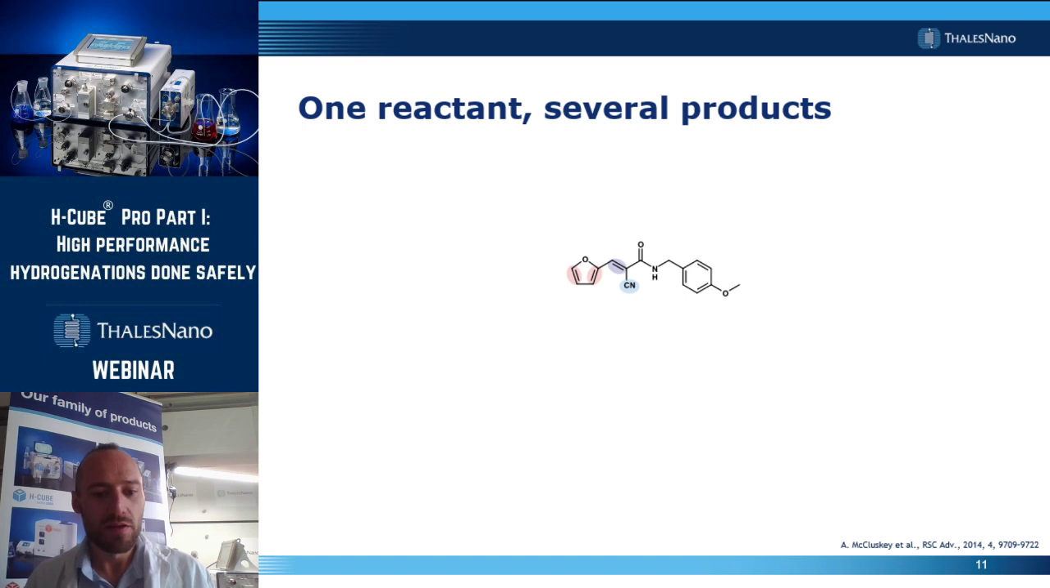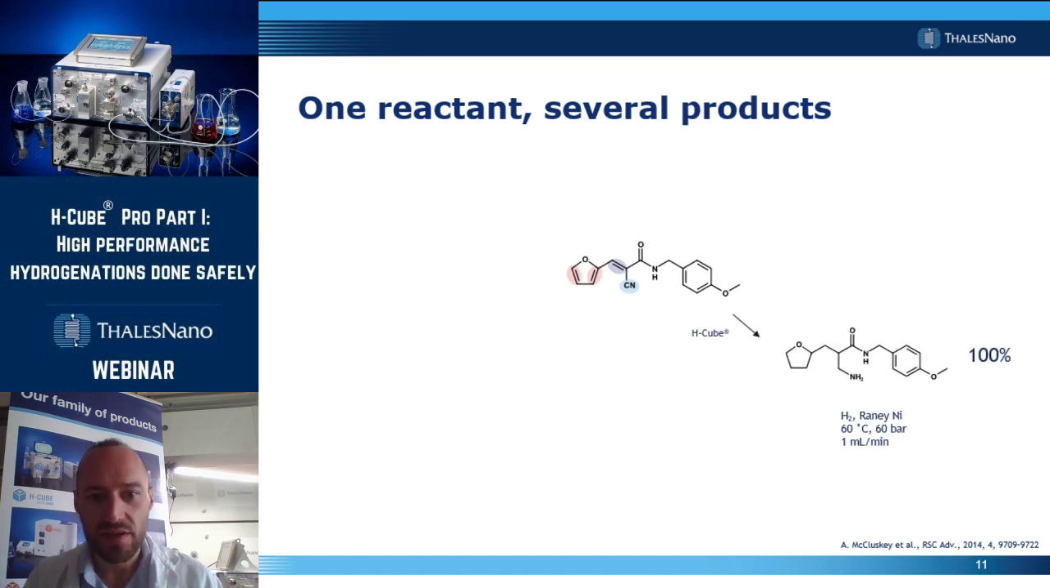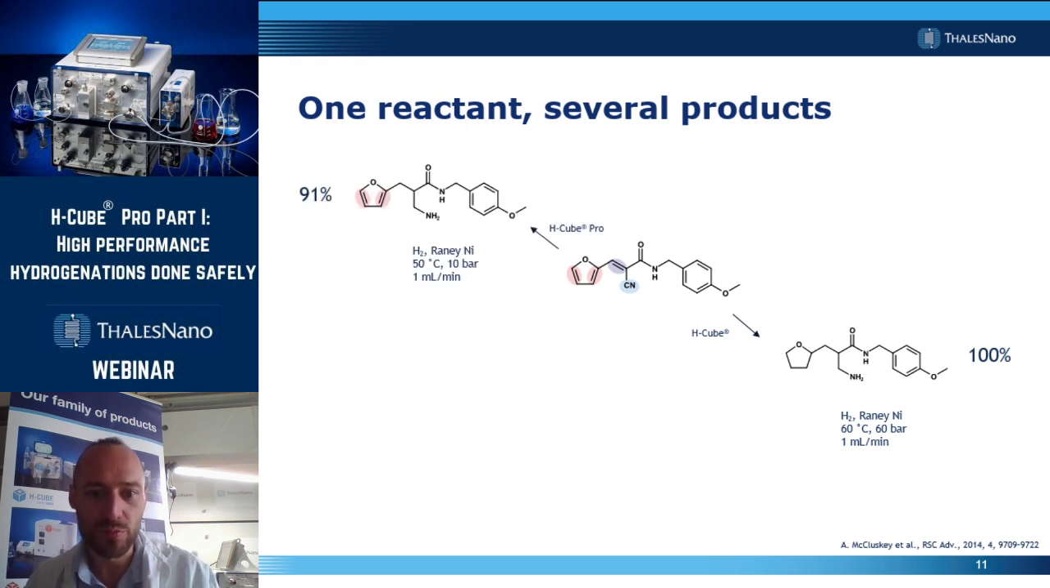So let's say we apply 60 degrees and 60 bars with a Raney nickel catalyst and, of course, under hydrogen. You would reduce all three parts with 100% yield. But let's be a bit more selective, and let's say you want to keep this furanyl ring intact. It can be done even using the same catalyst, Raney nickel. But then you have to play with your parameters, temperature and pressure. And it has been achieved with a 91% yield at 50 degrees and a quite low pressure of 10 bars.